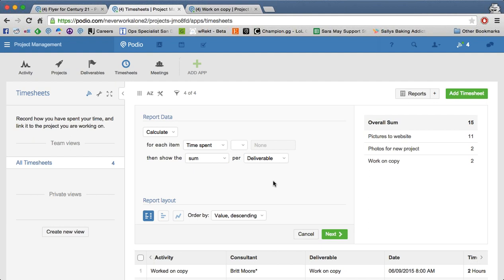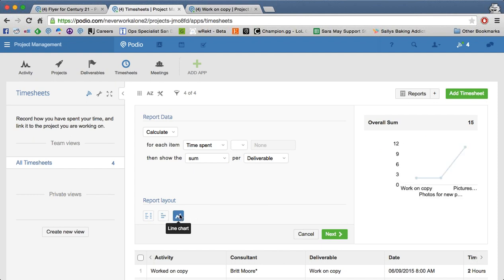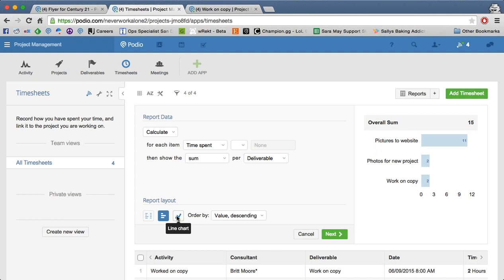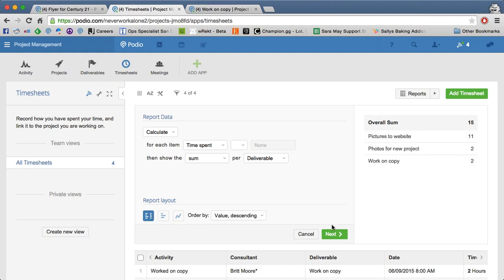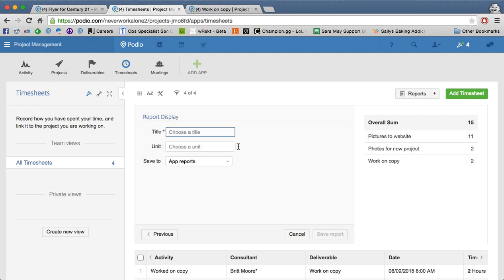And if you're on the premium tier of Podio, you can do line or bar charts. That doesn't really make sense for this particular report, but that is an option for other types of reports like budgeting or time management, stuff like that. So I will click next, and I'm going to save this just to the reports page for my app, and we'll say time spent per deliverable, and our unit is in hours.